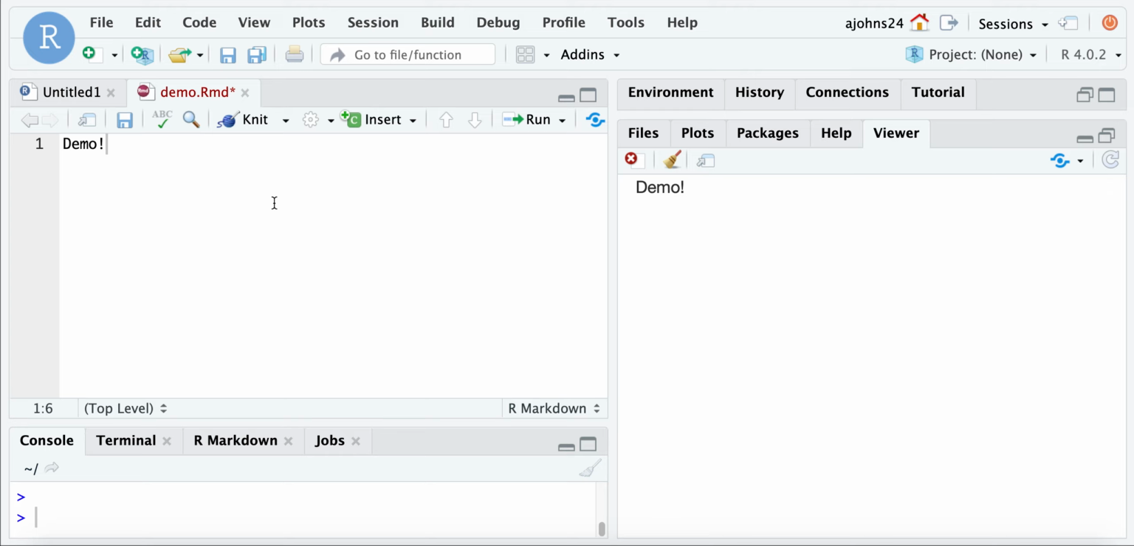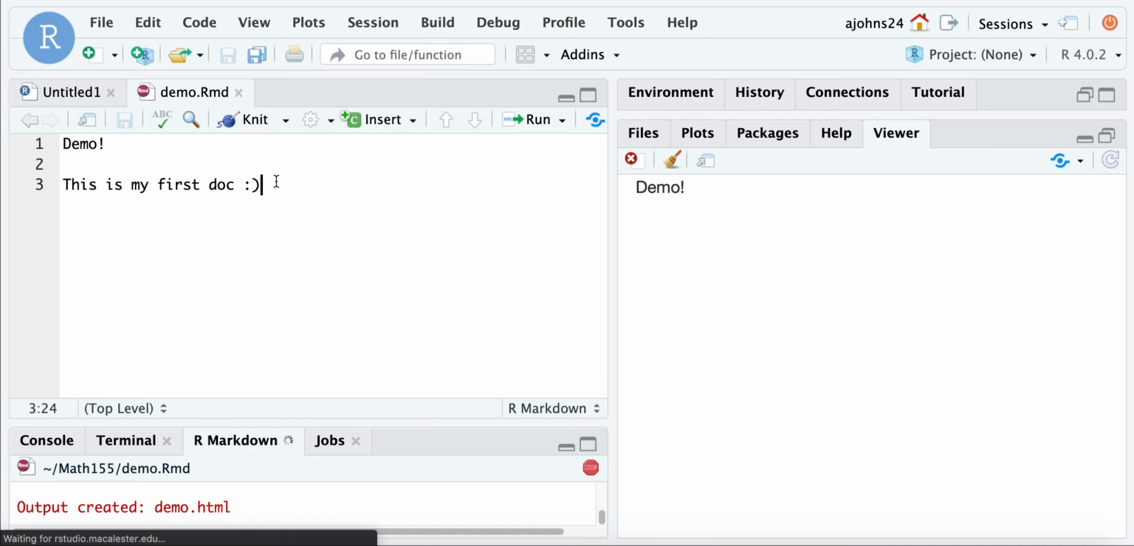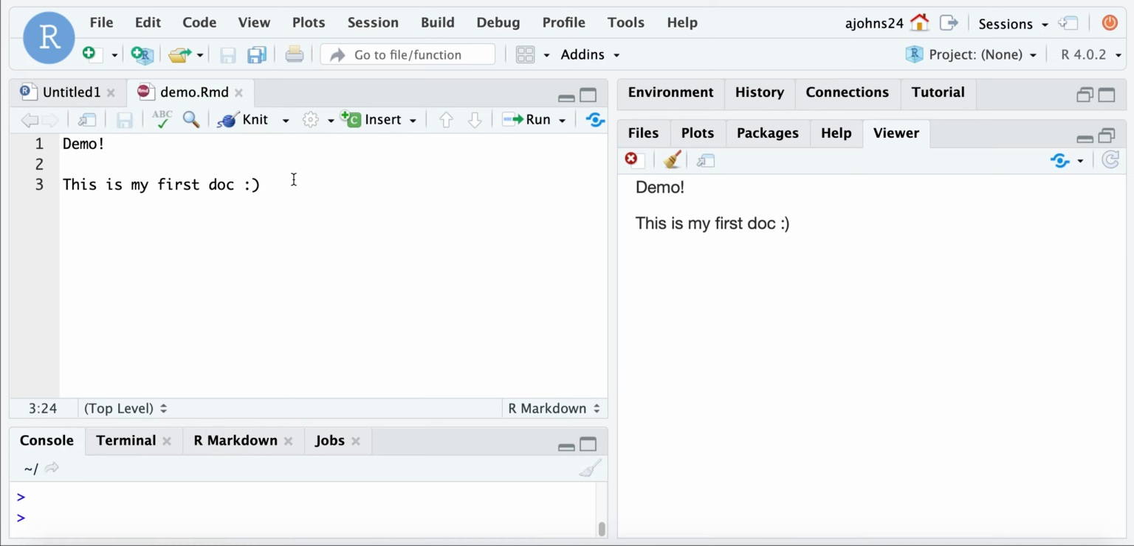All right, so now I can do things like I would do in any word processor. I can start typing sentences. Again, a good practice is to knit often, just to make sure that what we expect to see from what we typed on the left is actually what we see. And it is.